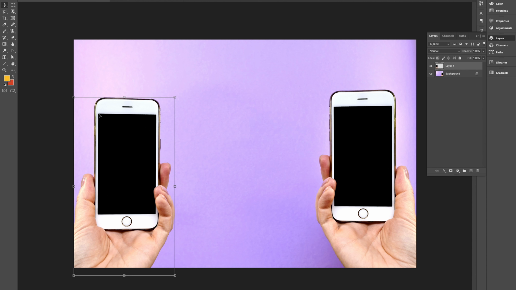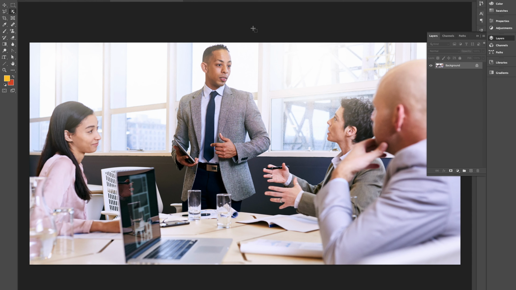And then I can place an image here, and I have a video for that to show you that I can link to this one. But the quick selection tool isn't always going to work. So in this photo, we have some people in a meeting, and there's a lot going on in the background. And when that happens, the tool doesn't select everything that you want it to select.